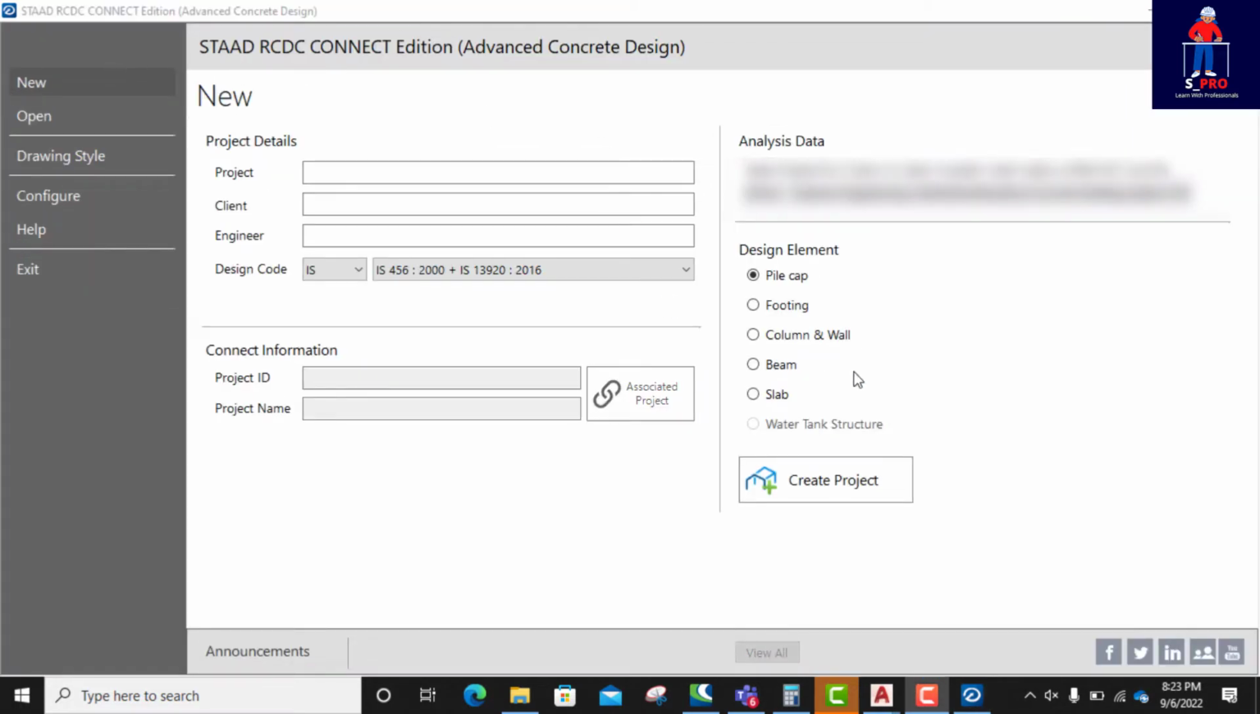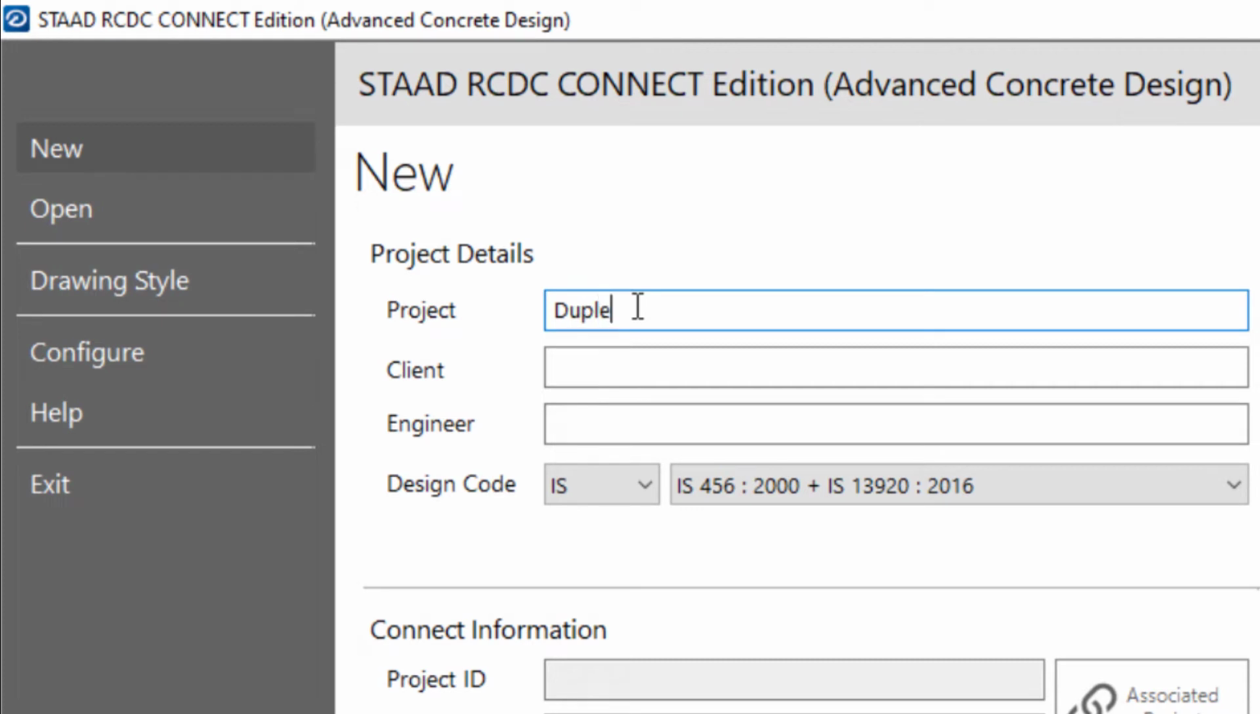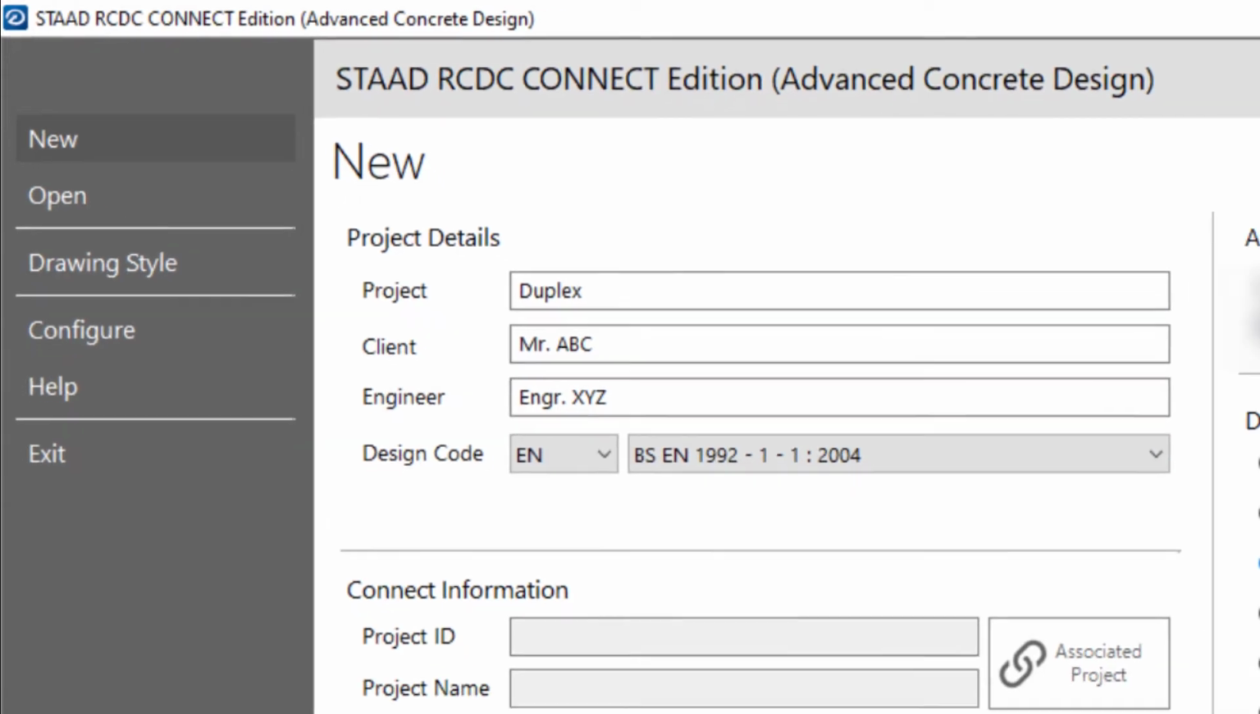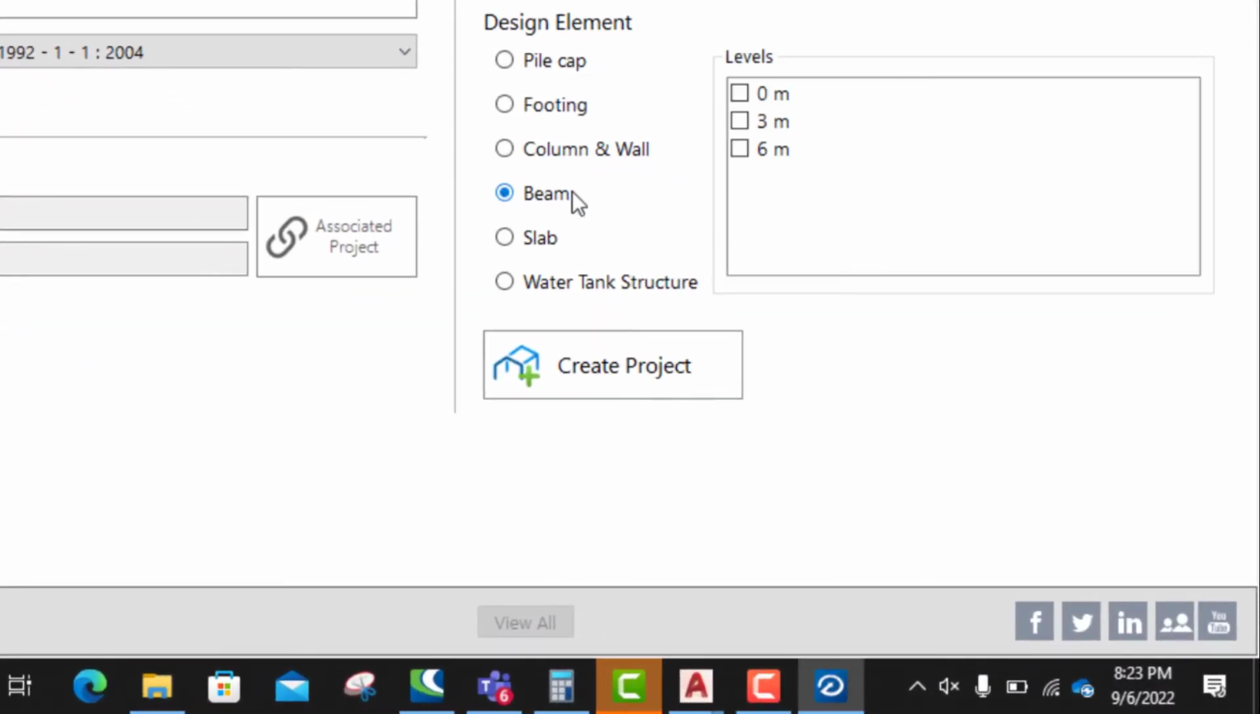Okay. Then from here you write the project name. I'll still use duplex. The client name, Mr. ABC. Engineer, XYZ. Then select your code of practice here. That's good. Then the beam I want to design, I'll click here, check this box.